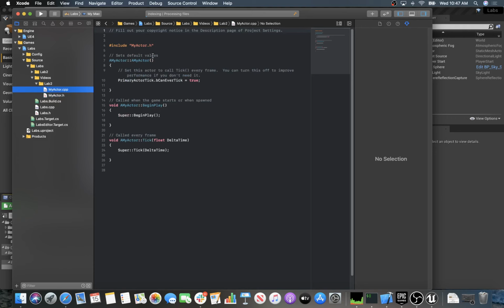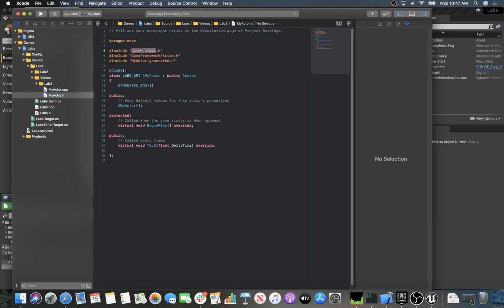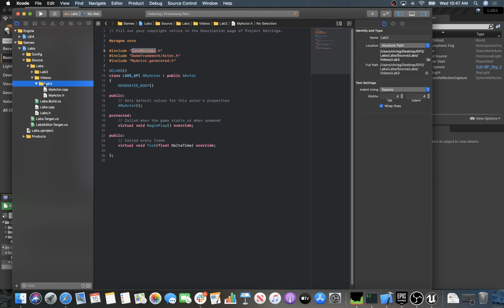They've set up the includes a lot better than they used to be. So really all you ever need to do for the most part is just include your actor, and then this is going to include sort of the minimum set of objects that you need for your class. So it's pretty nice.